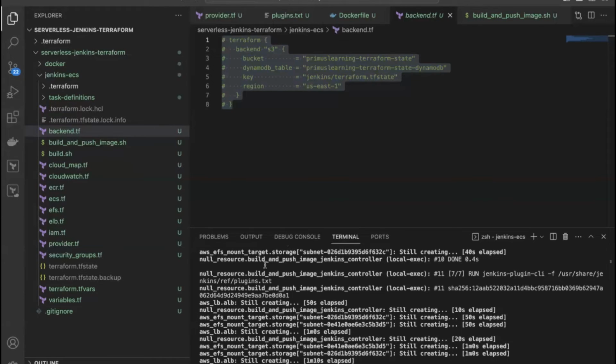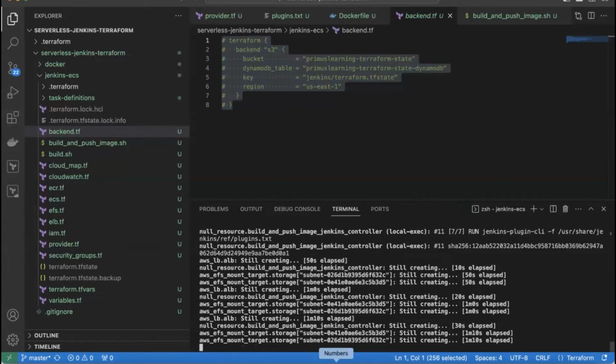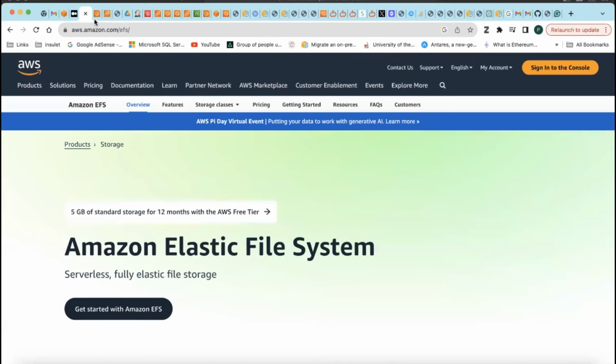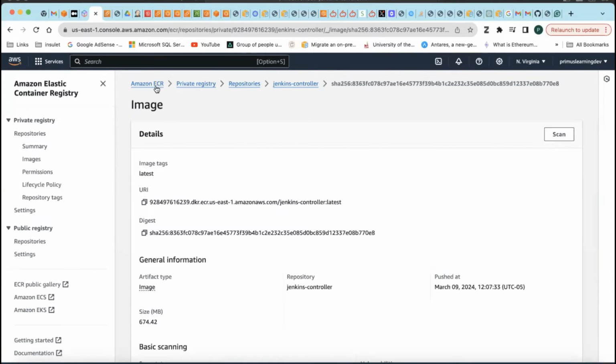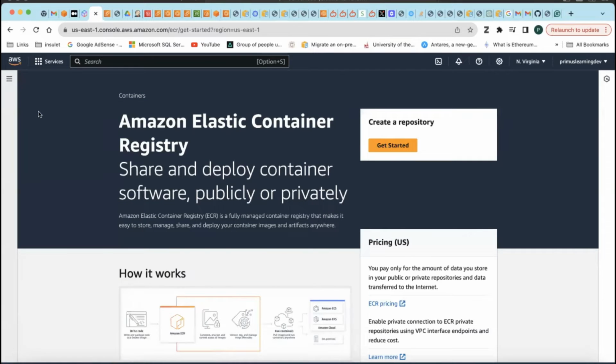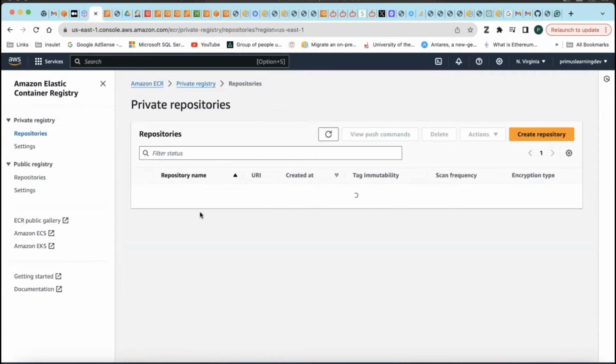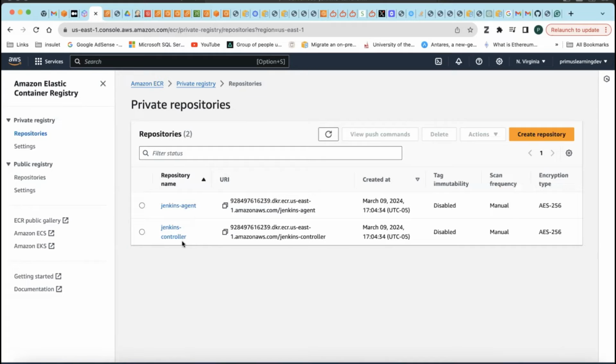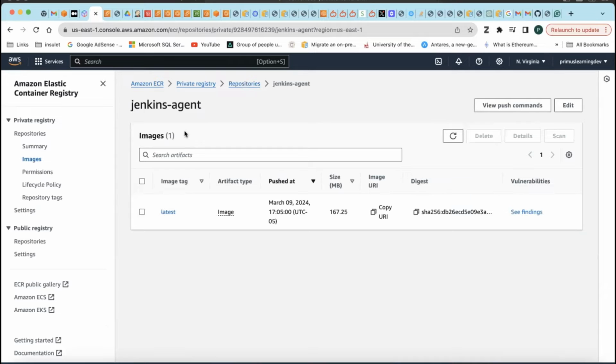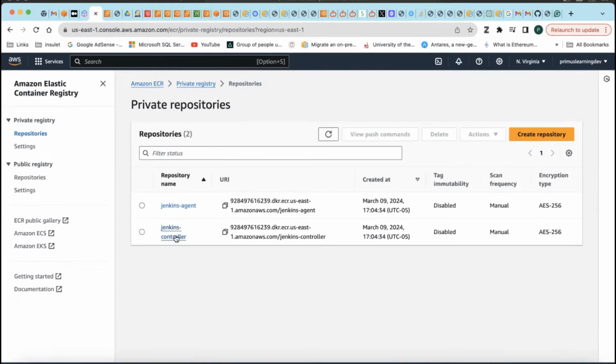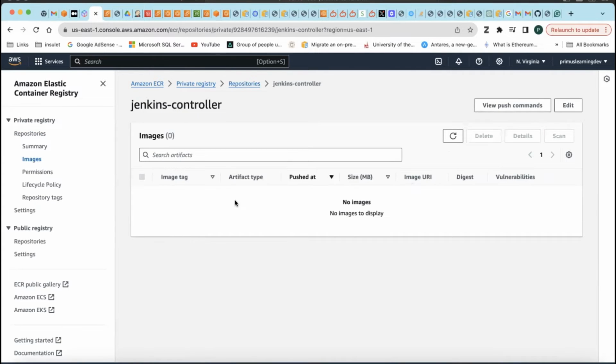So if you go into AWS, we'll discover that some services are starting to show up, right? We'll log into our AWS account. You see that a repository will be created. Currently there was no repository. You see that a Jenkins agent repository and a Jenkins controller repository have been created. And this one has an image already, which means the image has been built and pushed. This one has not been pushed yet. So if we keep refreshing, the image will be pushed eventually.